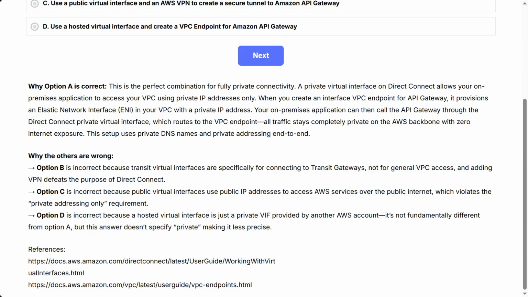Your on-premises application can then call the API Gateway through the Direct Connect private virtual interface, which routes to the VPC endpoint. All traffic stays completely private on the AWS backbone with zero internet exposure. This setup uses private DNS names and private addressing end-to-end.